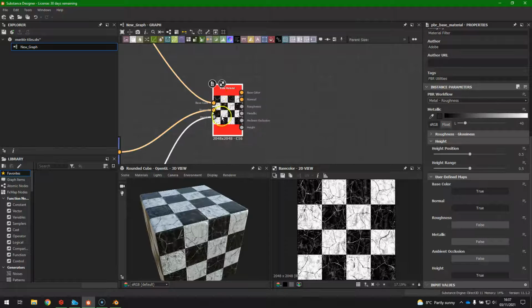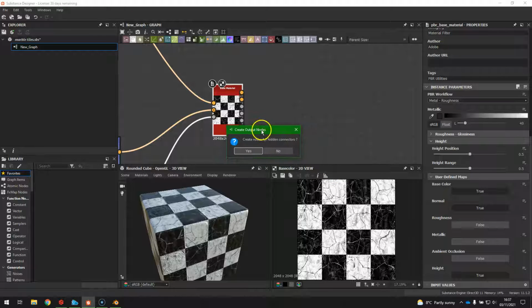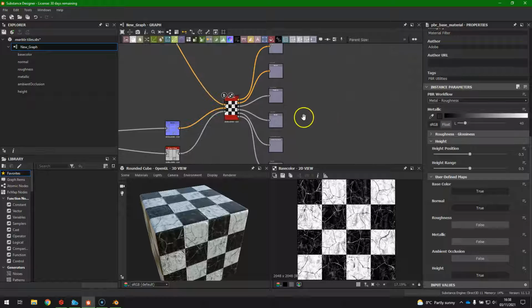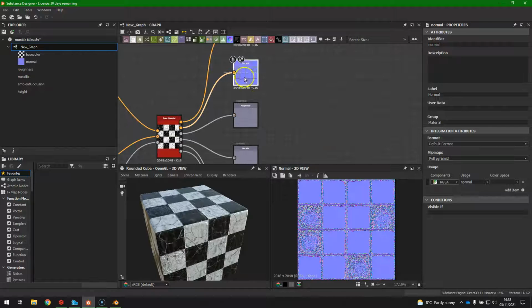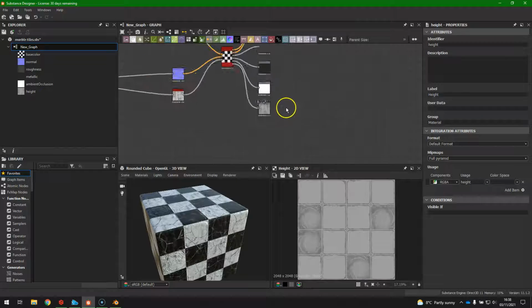You just need to click on your material, right click, go to create, and choose create output nodes. It's going to say, do you want to create nodes for hidden connections? Now, this refers to the ones that you do not have user-defined maps for. So you say yes, no, yes, no. I'm going to say no. And as you can see here, I've got my base color, normals, roughness, metallic, ambient occlusion, and height back again.